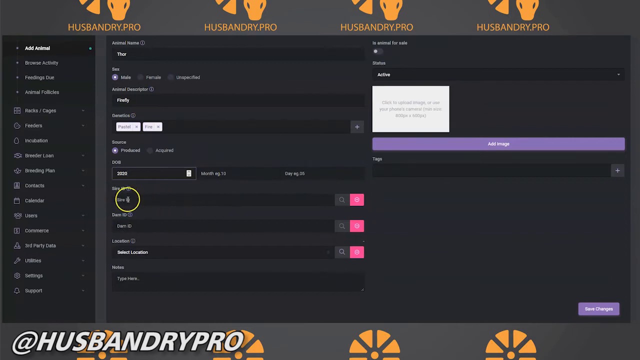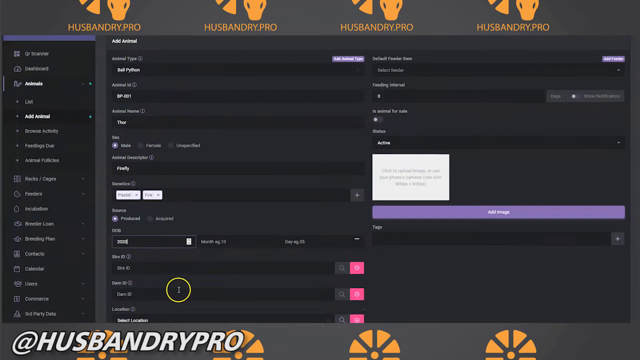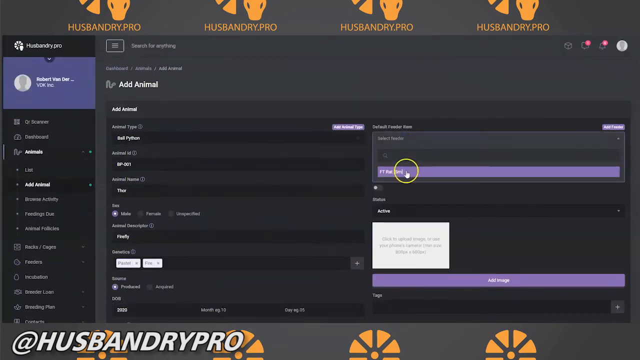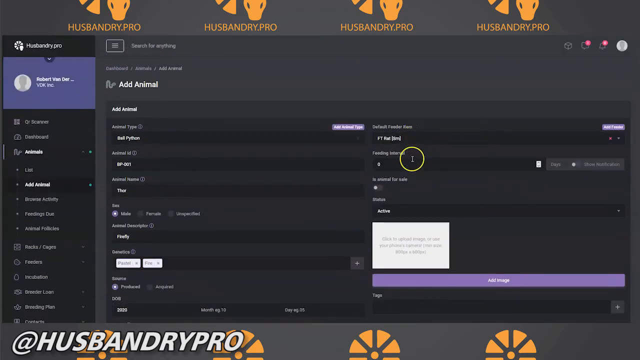I don't have any other animals in, so I can't select a sire for it, and I can't select a dam for it, but I could go back later if I add those animals to the system and mark this animal with its parents. Location, I haven't got anything set up yet, so I don't have any racks or anything set up, but I can select locations once I set up the rack. Here is the default feeder item, so I'm going to select the small frozen rat. And the feeding interval, I'm going to say I want it fed every 5 days, and I'm going to want reminders given to me that I need to feed that animal in particular.